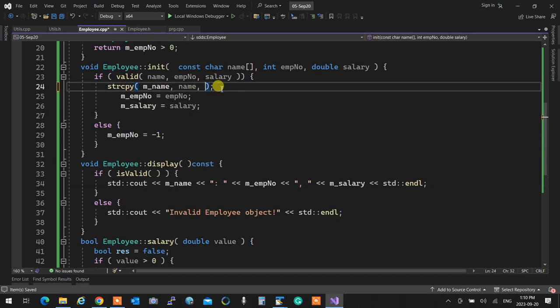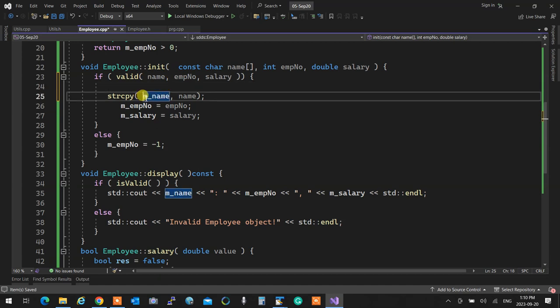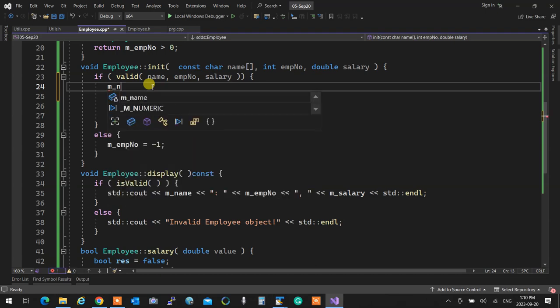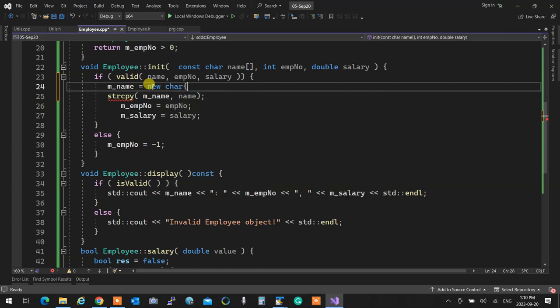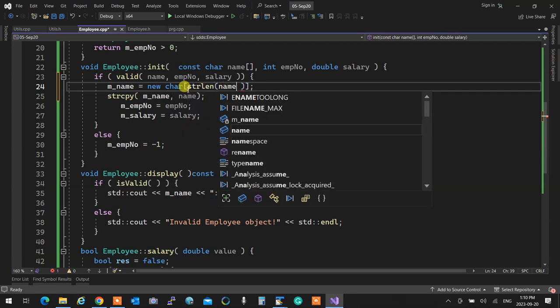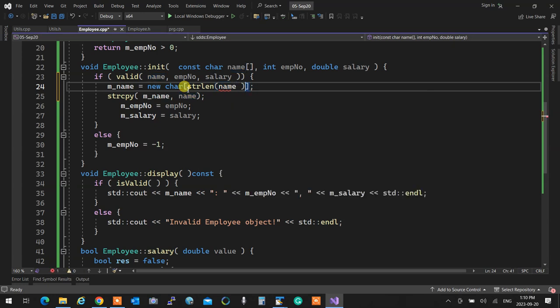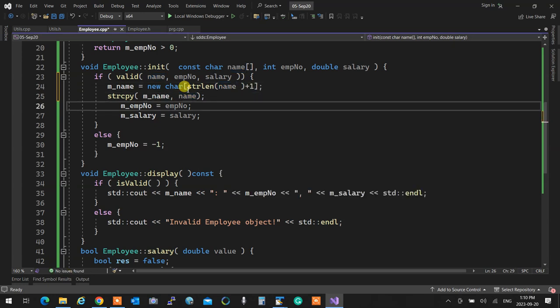First of all, I don't need the 25 anymore, and I need to prepare the name before I do anything with it. So I'm going to say mName is equal to new character. Now, what should be the size of the character in here? It should be the length of the name that is coming in, correct? Plus 1. Right? So all I need to do is say new character, and in here strlen of name, and I put plus 1. Okay? Now, after doing this, I have it dynamic.